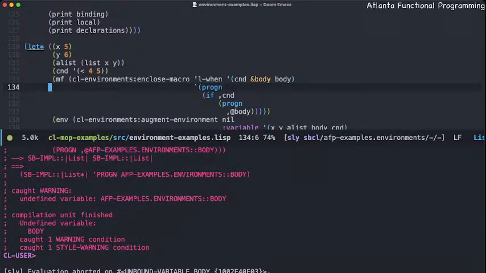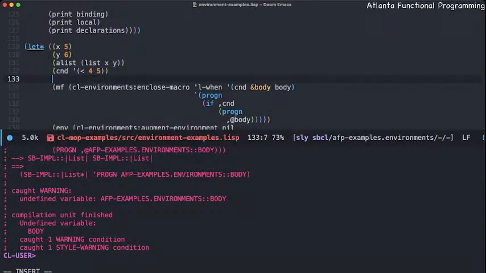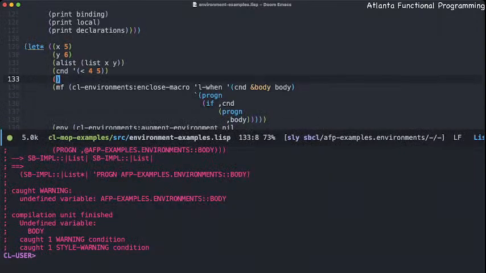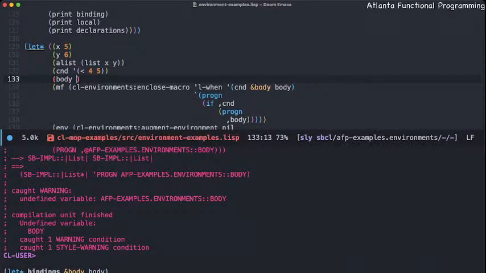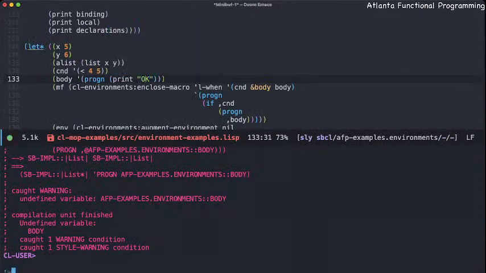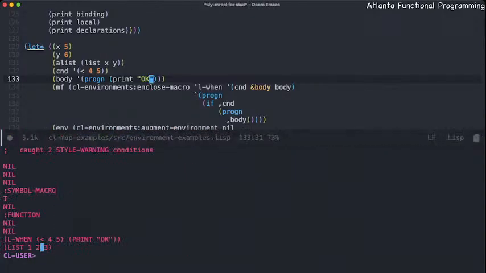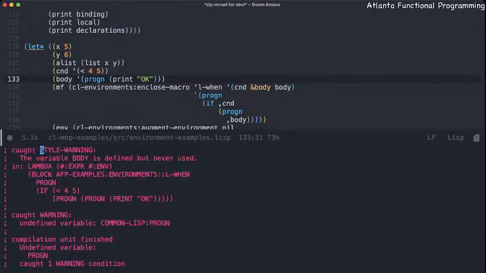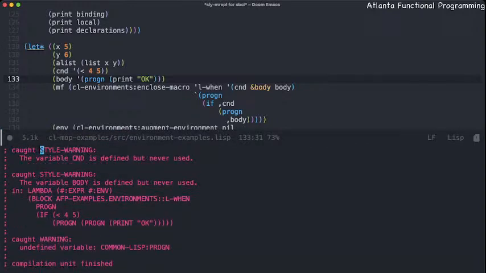Okay. And here. Oh, I'm so dumb. This guy is probably what's causing that problem. Now, let me do this. Body being progn print. Okay. Let's see what happens. Let's see where it is failing. Much better. It's getting there at least.